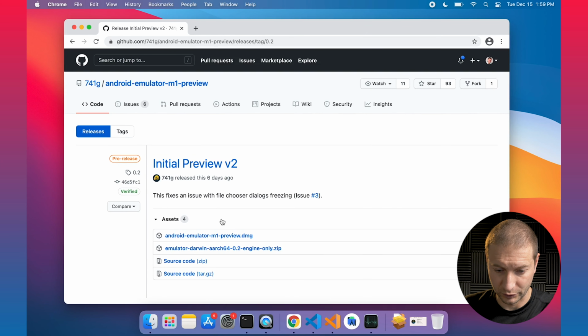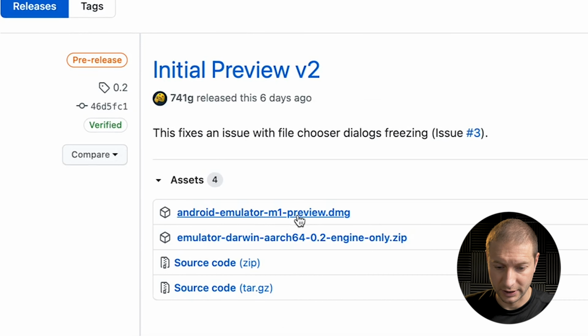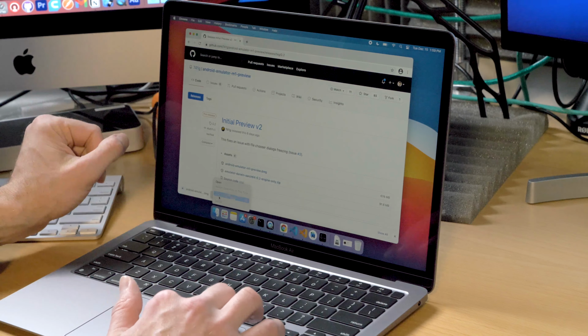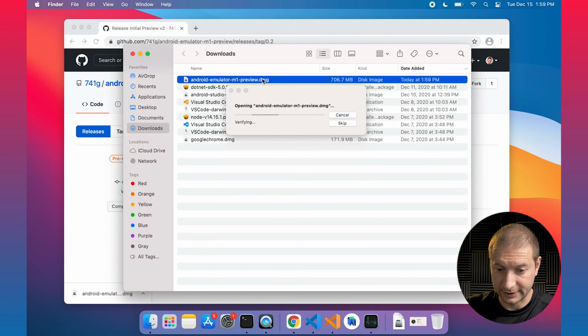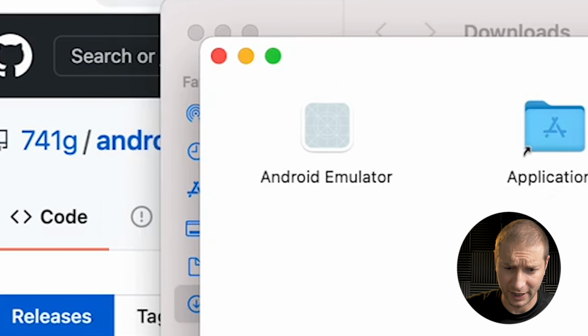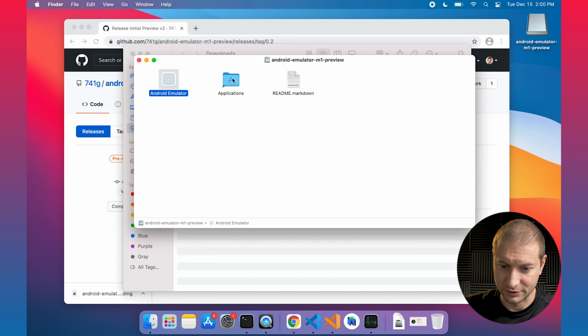So I'm gonna download the Android emulator M1 preview version 2. Once that's downloaded, let's open that up. I'm gonna double click that to install. All right, there's the emulator. It doesn't even have a good icon yet. I'm sure soon it will, but now it doesn't. Let's drag that over to Applications and drop it in there.